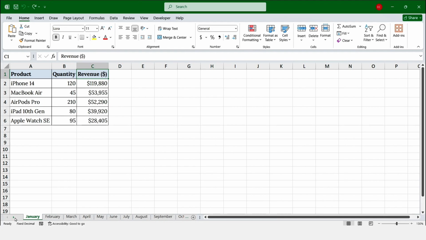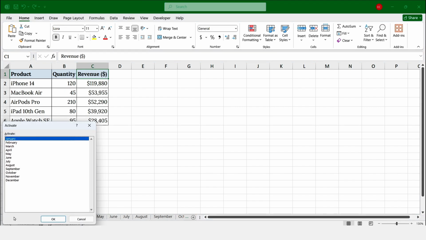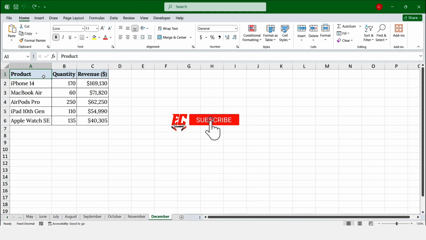Here's the faster way. Simply right-click on the navigation arrows at the bottom left corner of Excel. This will instantly open a pop-up list of all your sheets. Now, just click on the sheet you want. Say, December sales. And Excel will take you there instantly.